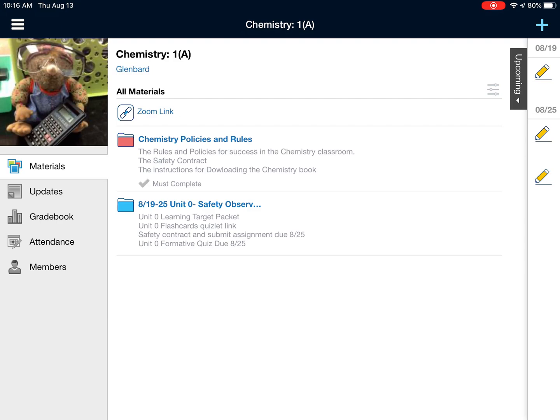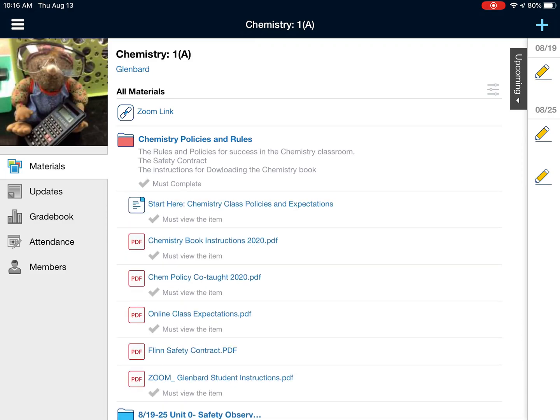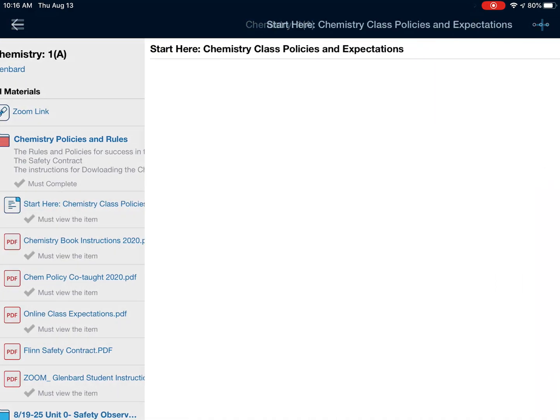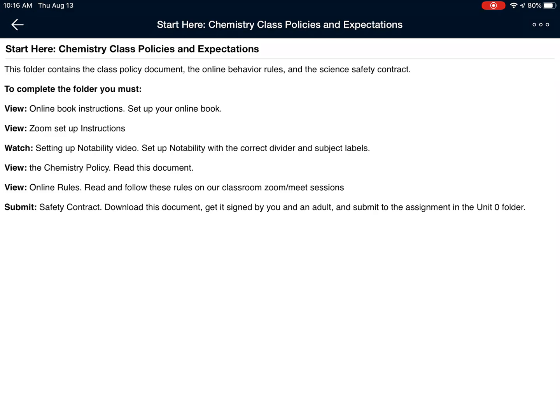At the top of every page will be our Zoom link, and it will be active on the dates and times that our class meets. So check the school schedule and make sure that you've got that put in your calendar or you've taken a screenshot. The first folder is our classroom policies, and at the top are the instructions for what's in the folder and how to view it or what to do.